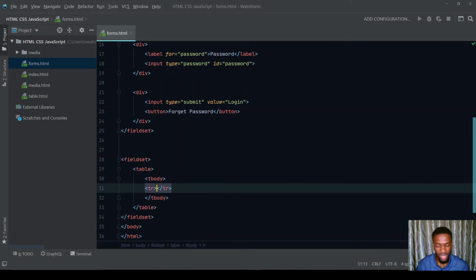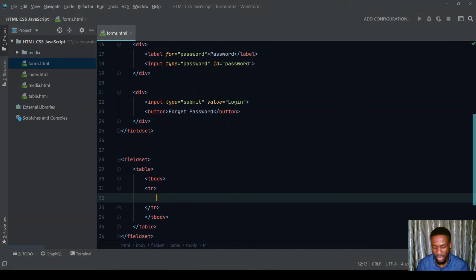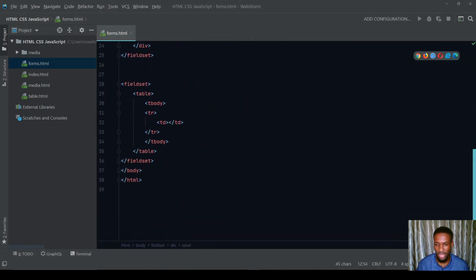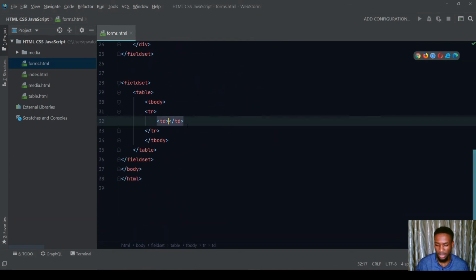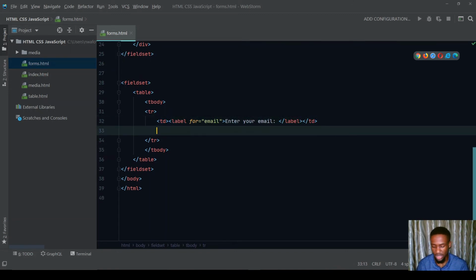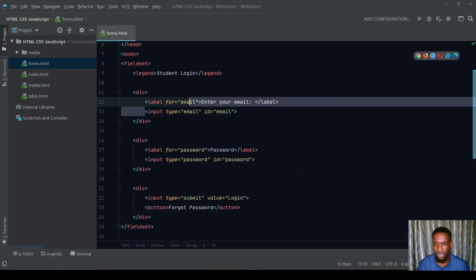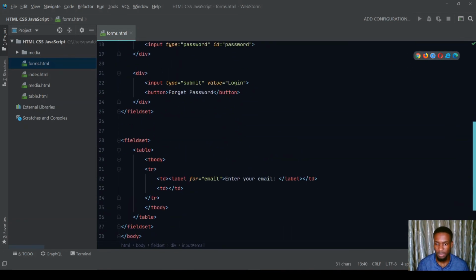If you remember, I used TR to create the first row. Then I'll create my first column. Now, in my first column, I'm going to place my label. So I'm going to copy this over here, and I'll place my label on the first column. Then I'm going to create another column, TD, and I'll place my inputs over here. I'll copy this and place my inputs within the next column.